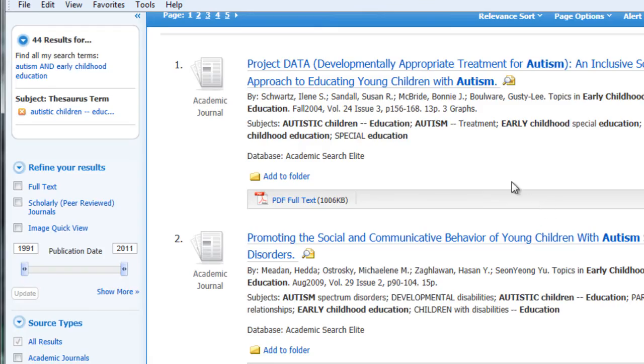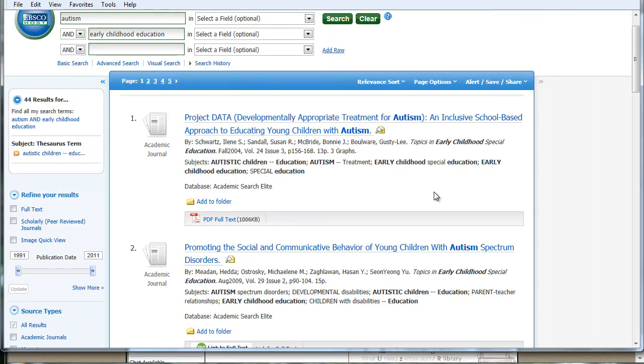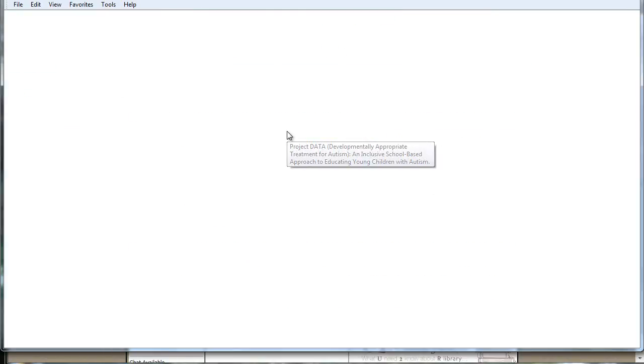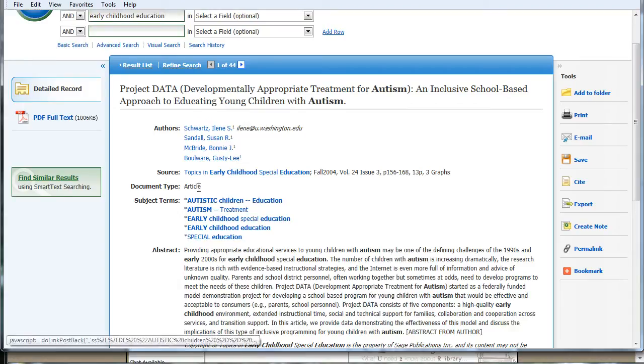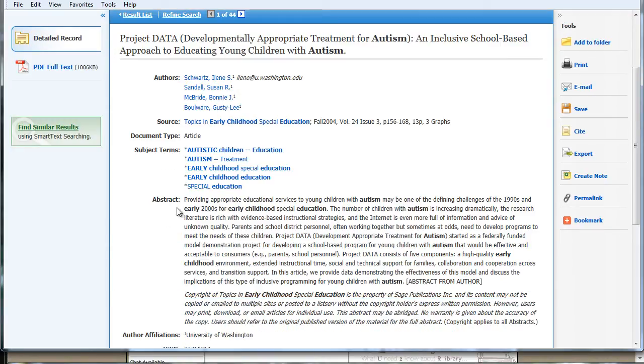For any articles that look interesting, you can always click on a title and that will take you to this detailed record view. Here I can see more about the article, authors, where it comes from, a list of hyperlinked subject terms that librarians have tagged all these articles with. You could click on one of these and redo my search. I can also read an abstract, a little bit about the article, a kind of summary.